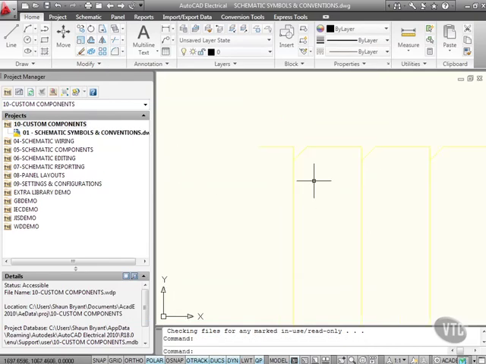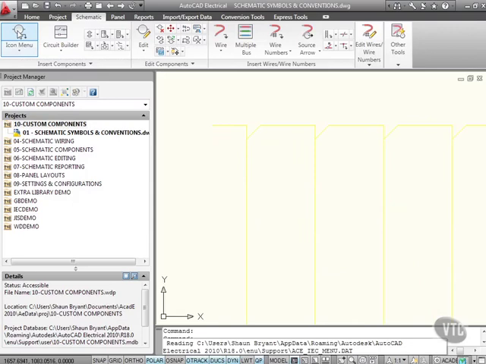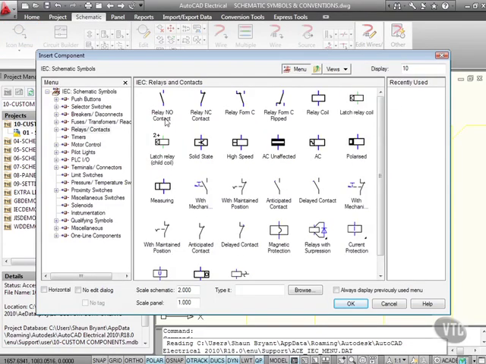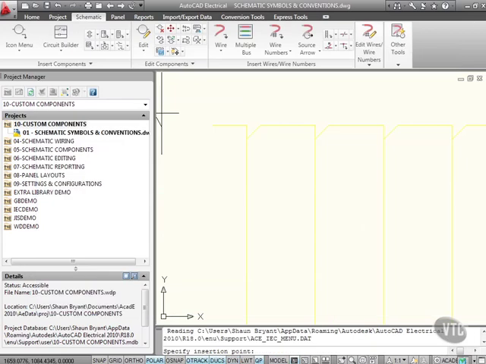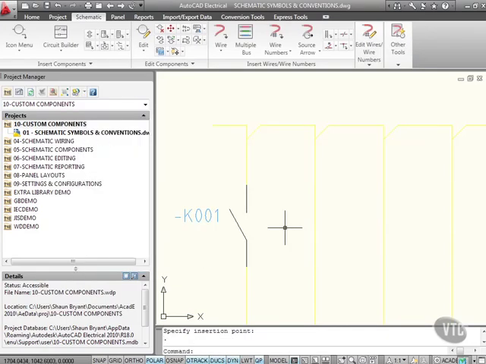Now what I've got here is just some basic rungs and a basic ladder going horizontally. I'm going to zoom in on this top left corner of the circuit ladder. I'm going to go to the Schematic tab on the ribbon, go to the icon menu, and select Relays Contacts, and I'm just going to pick a standard relay, normally open contact like so. I'll position it there, click, and it adds that. I'll give it a component tag of, let's say, K001, and I'll OK that.